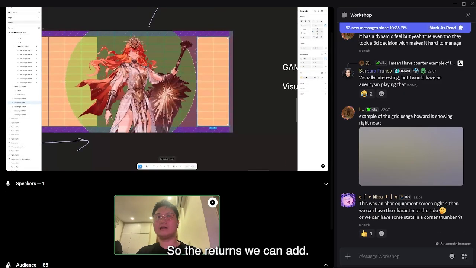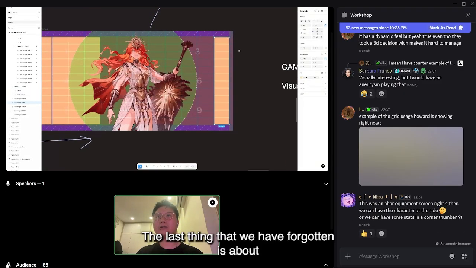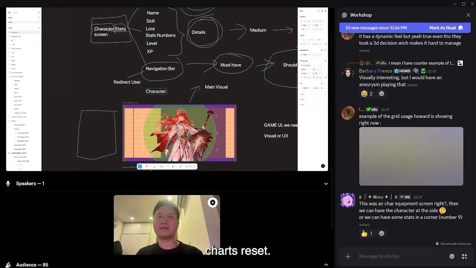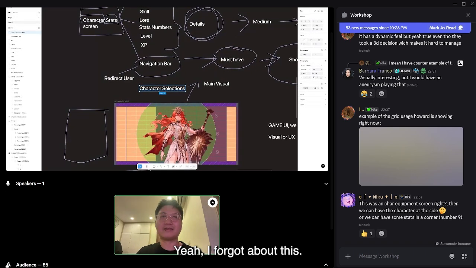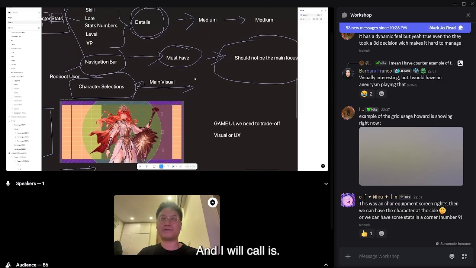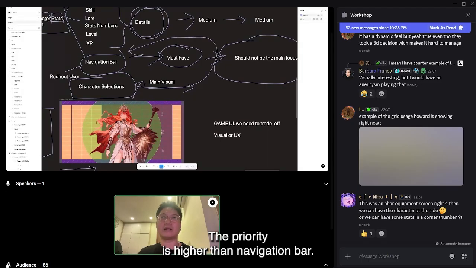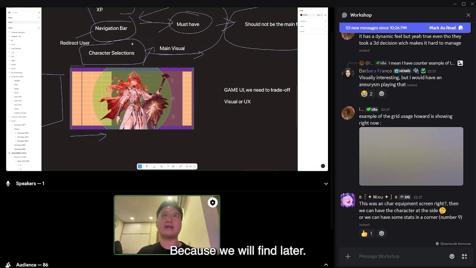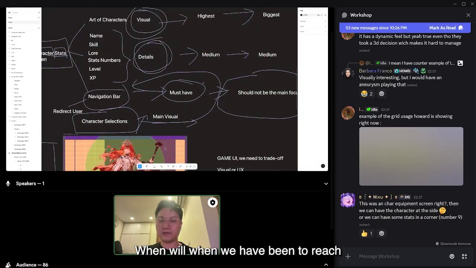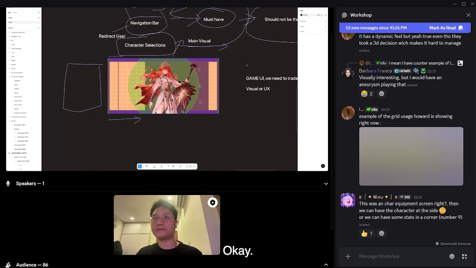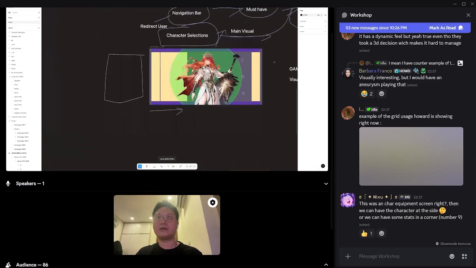The last thing that we have forgotten is character selection. Yeah, I forgot all about this. And this one I will count as higher priority than the navigation bar, but lower than the detail and visual, because we will find it later when we have finished reading all the details about the current character. Yeah, just like this.